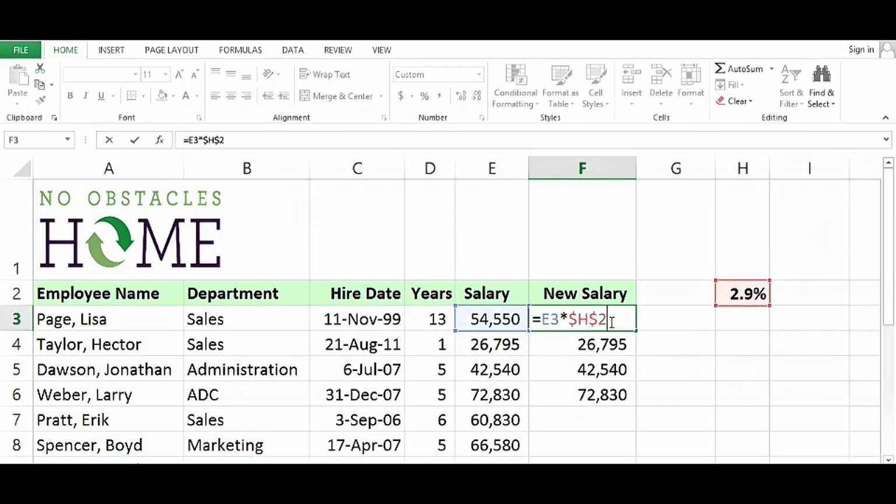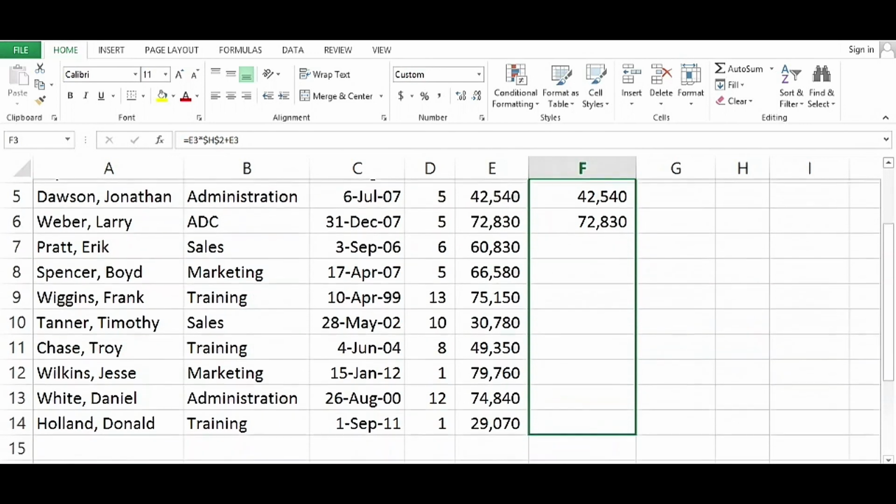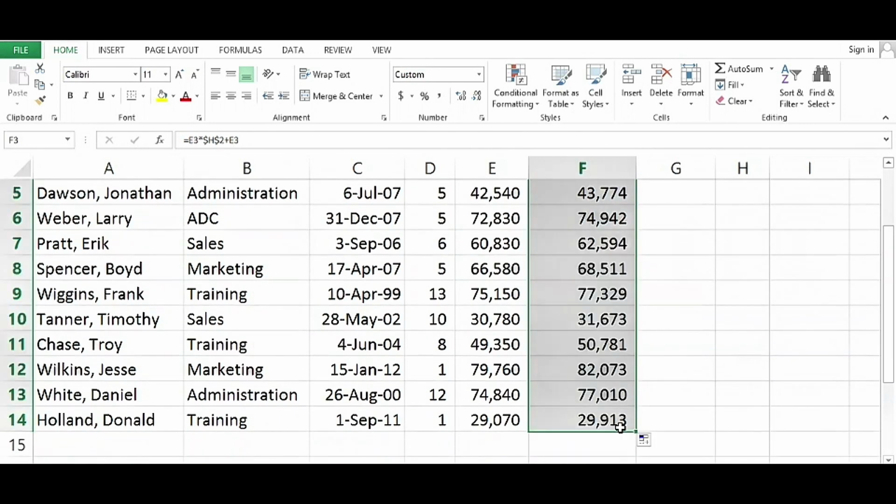So this calculates the amount of the increase. We'll add on to it the initial salary. And our answer here will be the same as it was before. That's correct. But as we drag this downward from the corner across all the other cells, all the ones in question here, we will see that those are all new salaries.